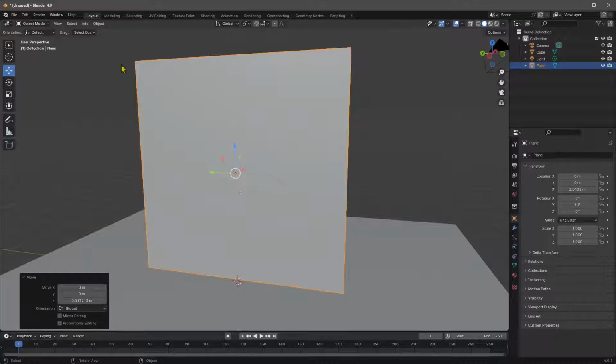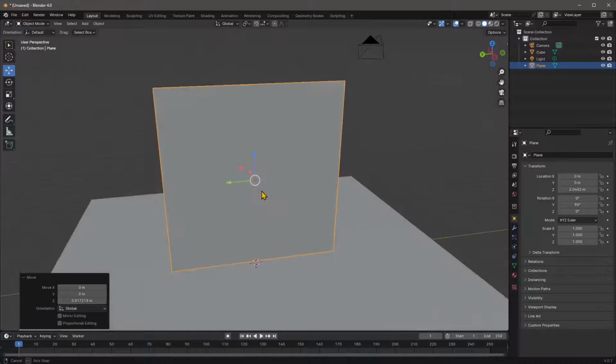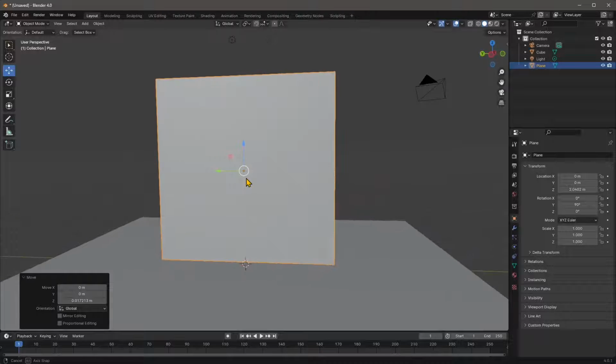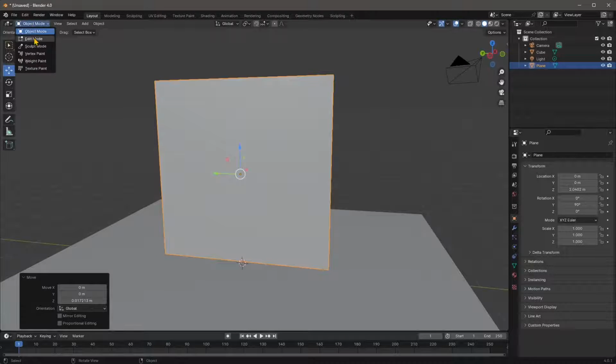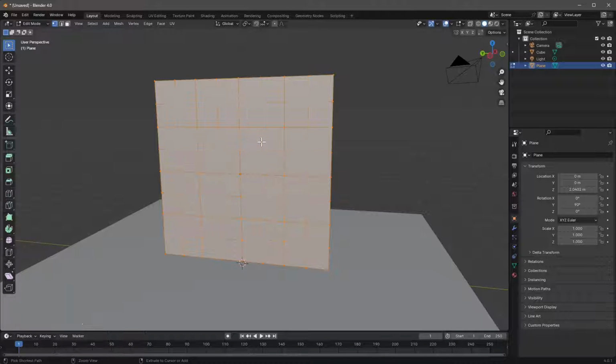So once I have this, I need to create a grid. Now that grid will become the way that I'm going to cut and create the frame and the panels. So one quick way to do this is to go in edit mode, right click and subdivide, subdivide, subdivide. So you can create a pattern or a grid like this.